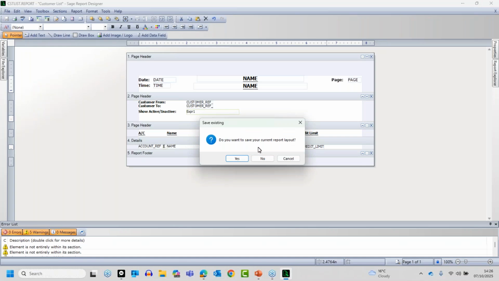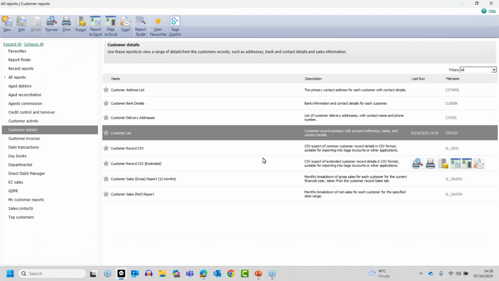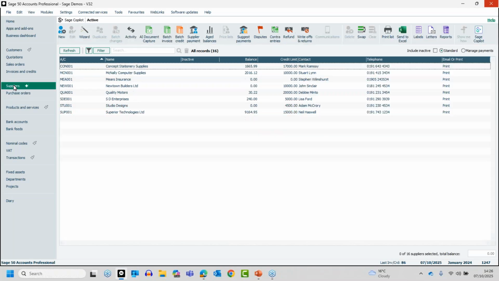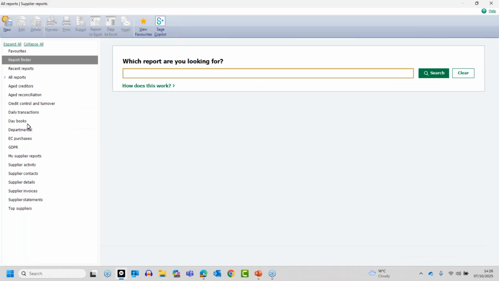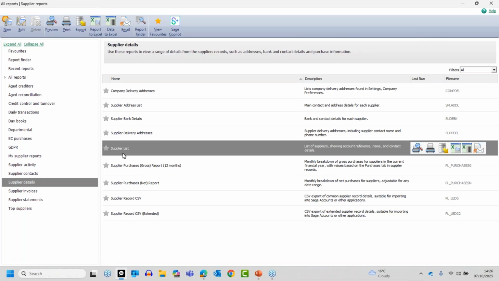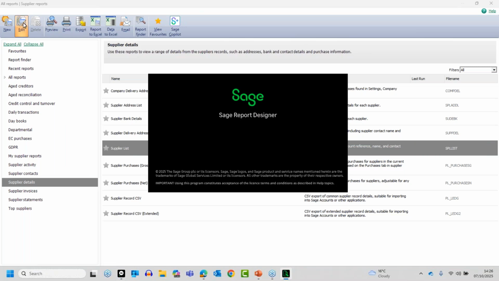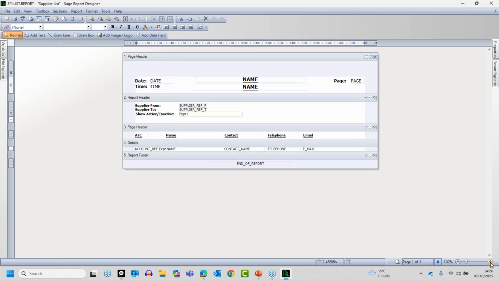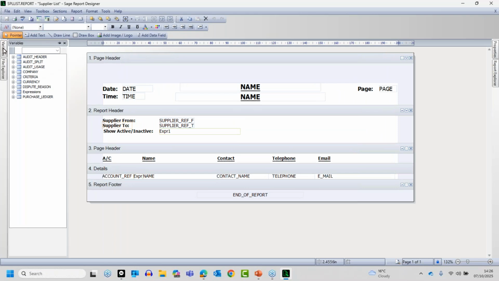Now, if I just close this report, I'm not going to save any changes. And if we close out, and this time pop into suppliers, reports, we'll go for supplier details, supplier list, so the equivalent report, but this time in suppliers. We'll edit that. Obviously, the design of it looks very similar as well.